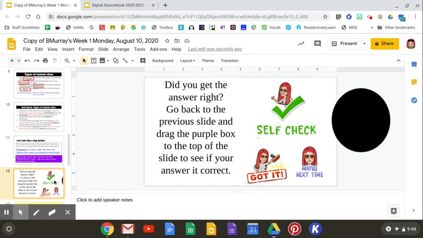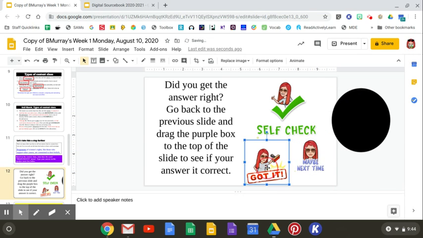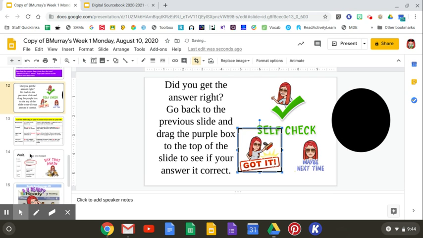I don't want you to change your answer. I do want to know if maybe you missed it and you're going to come up there and drag it. Maybe next time I'll get it right. If you did get it right, you're going to drag up there where it says got it. And that's all you're going to do. And I'm going to move on to the next slide.